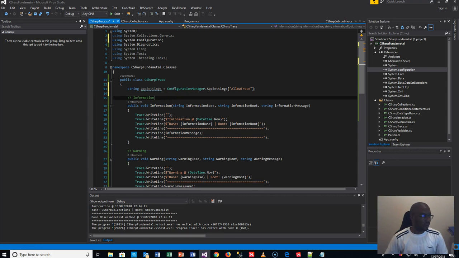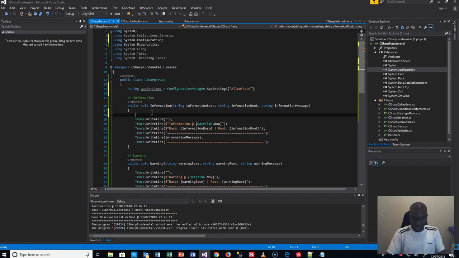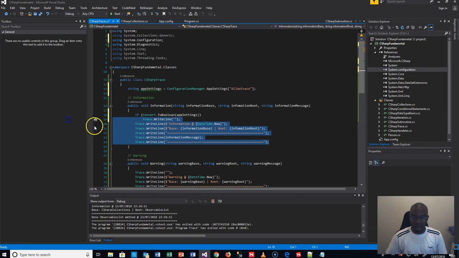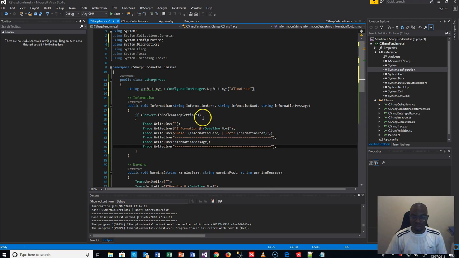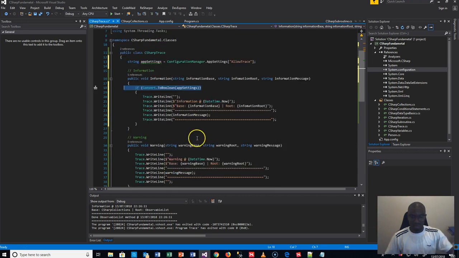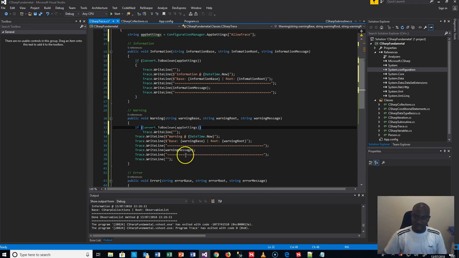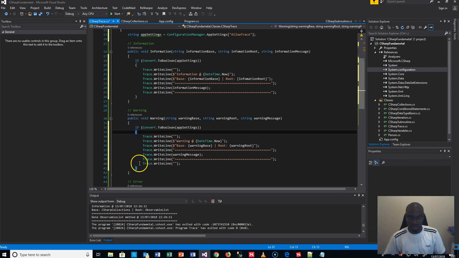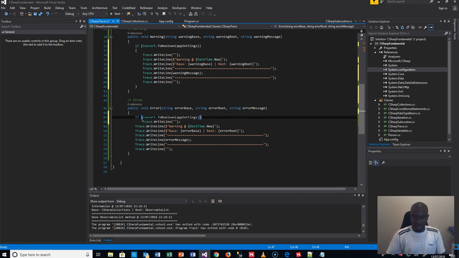So to keep things simple again, I had a code for that. I will check if the app settings is true. If I've set it to true, then it will go in here and write in my trace file. So I'll take that and do the same here. If it's set to true, you see I'm putting the curly brackets in between, so you need that, very important, so that it remains in the block. Then I'll do the same here in my error areas.